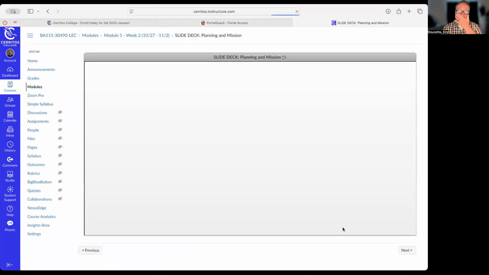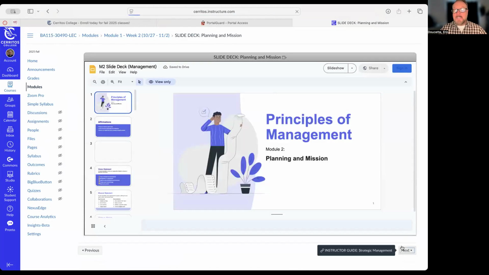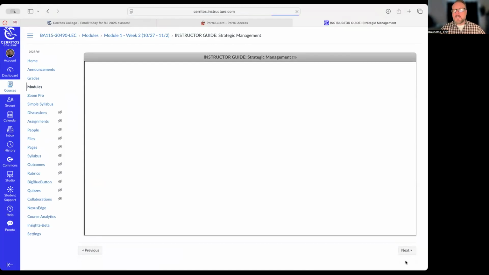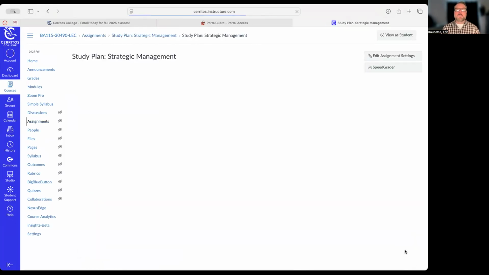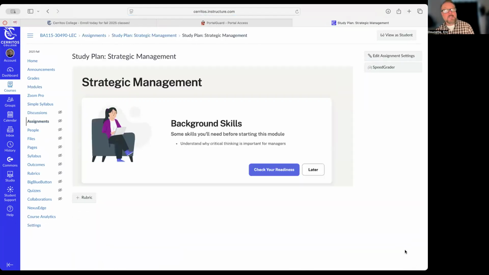You'll just continue on with, in this case, a slide deck, and then you'll click next again, and it'll bring you to the next page, which will be another study plan. So some weeks you have one study plan, some weeks you have 2. I kind of give you a reprieve every other week, so you're only doing one study plan, and then some weeks you have double. That's how we get through all the content of the course.